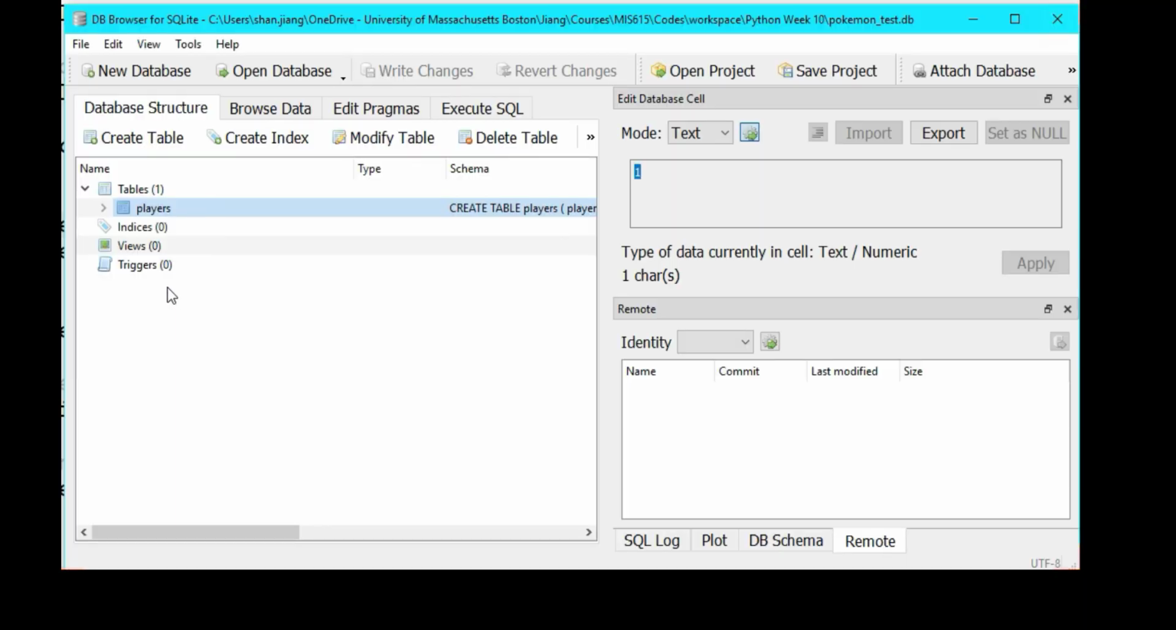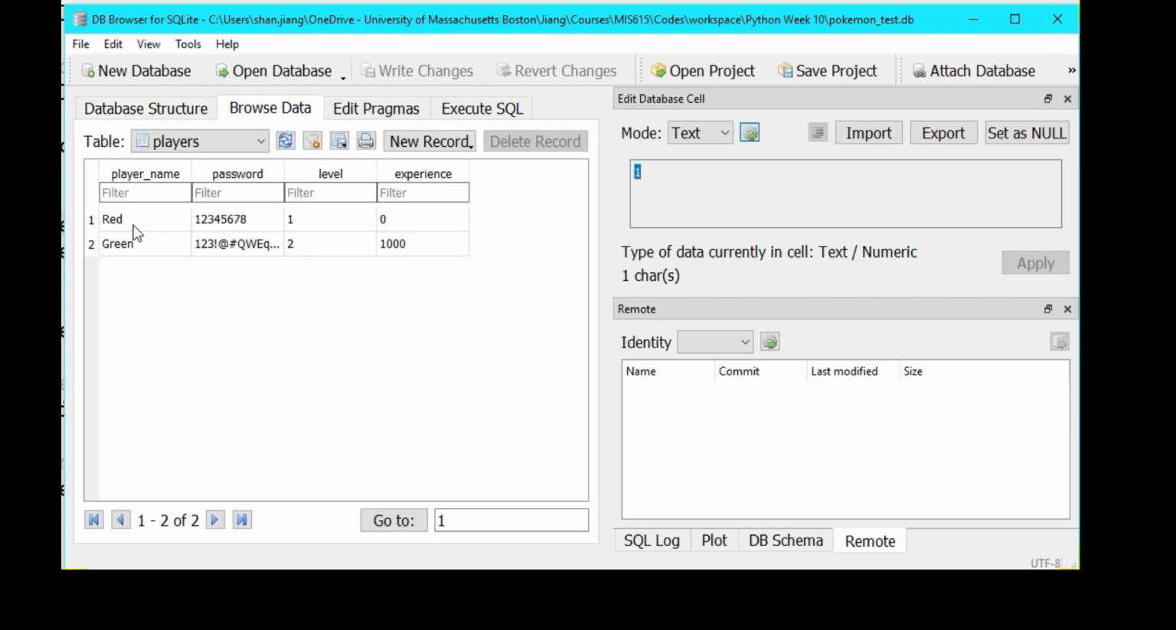After running this sample code, we can see that the 2 players have been inserted into the players table, and especially the second player's password has been changed.